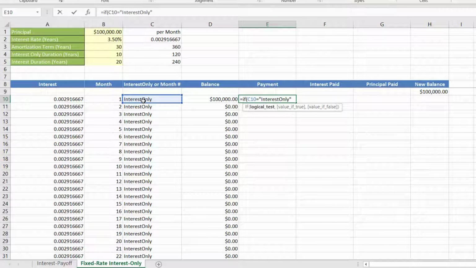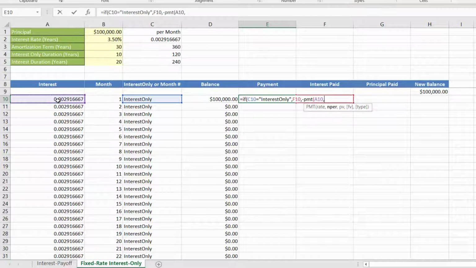If that's true, comma, then what we want to do is just bring back this column, F10, because that's the interest paid. I'm going to build that one out later after this one. If it's false, then we're going to bring back the payment function. So I'm going to do minus PMT, open parentheses, and A10, which is my monthly interest here, and my number of periods is going to be C5, which is 240, right?